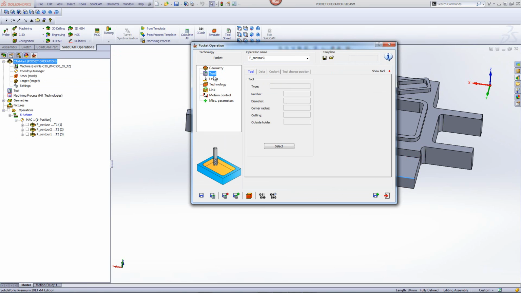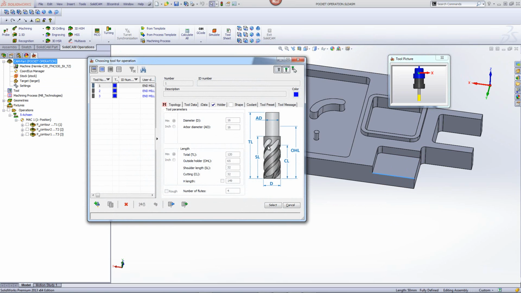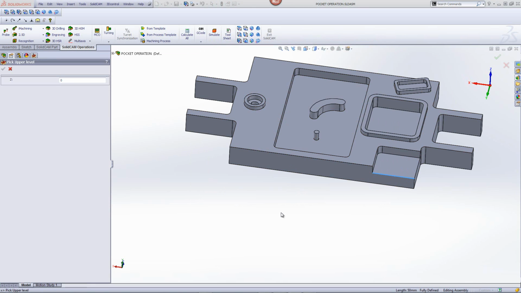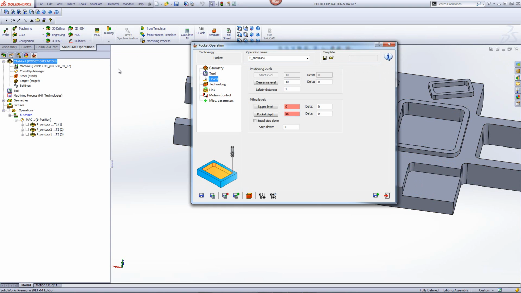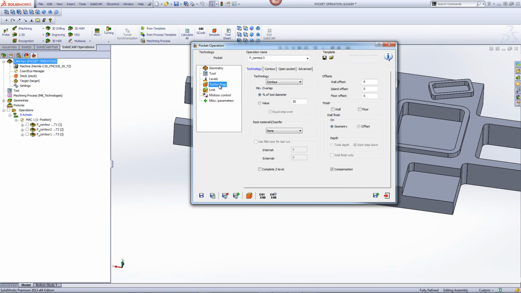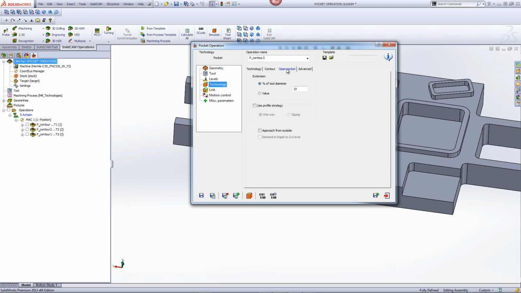Next, of course, I'll choose my end mill. In this particular case, I'll just choose an 8mm end mill. My upper level is the area on top over there, and my lower level is down up until that step over there. We have our technology, and note that since we've defined an open pocket, we now have a tab called Open Pocket. In Open Pocket, we can tell it to approach from the outside. So that's exactly what I'll do now, and let's just leave it at this for the moment without going into any of the other options over here.